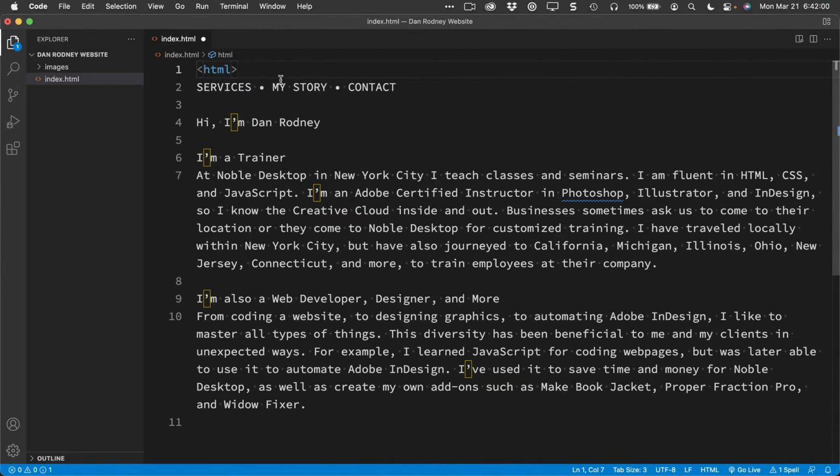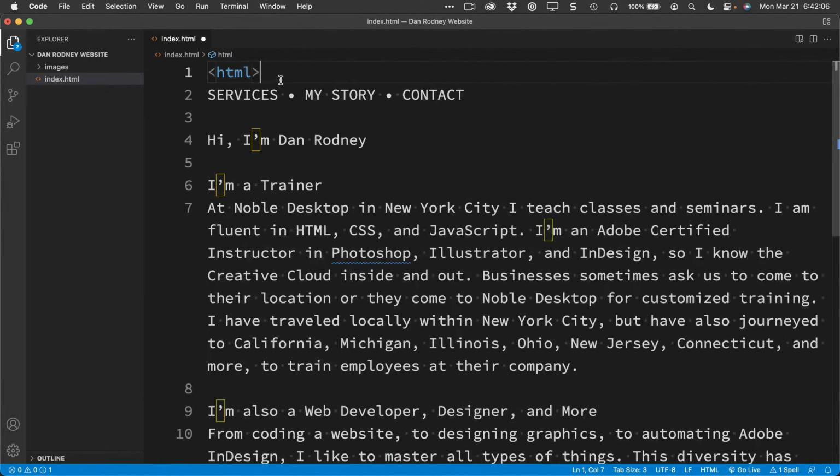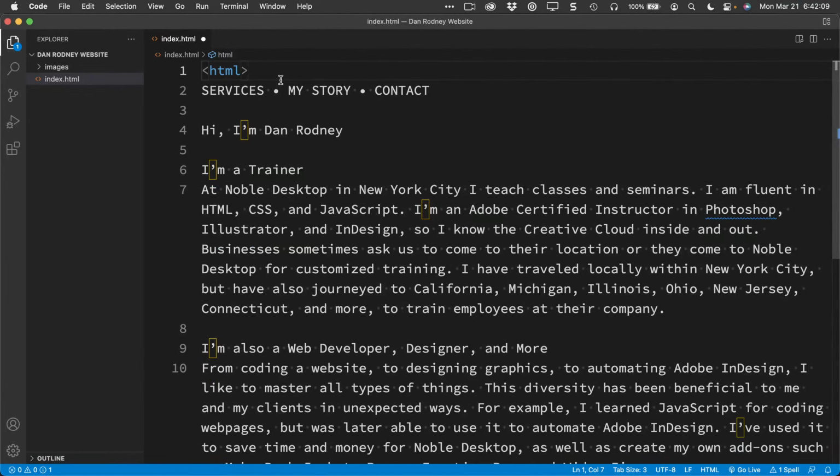I'm going to hit my Command plus to zoom in. On Windows, you can do Control as well. So Command plus and minus make your code bigger and smaller. On Windows, Control plus and minus make it bigger and smaller. So this is a tag.